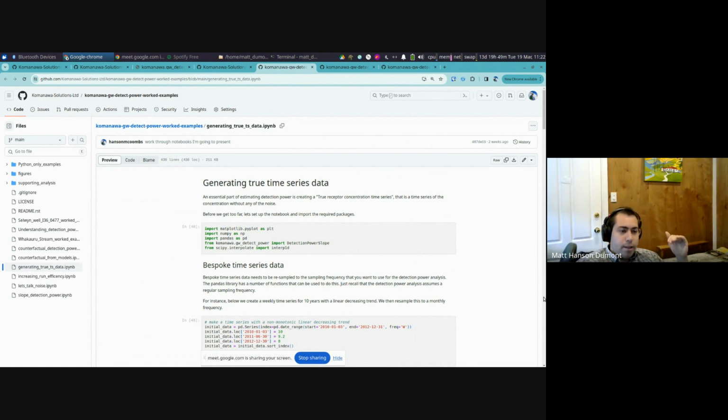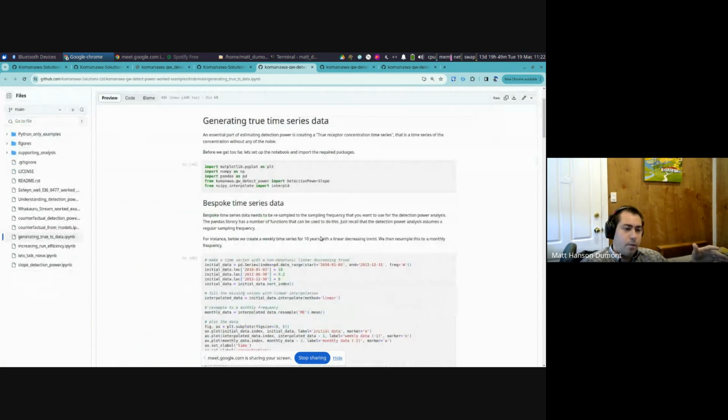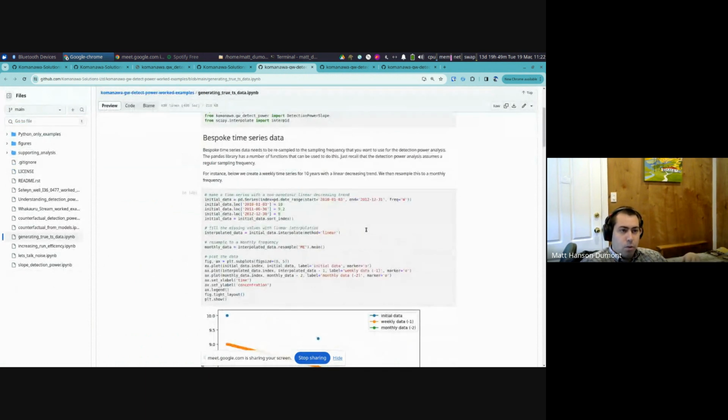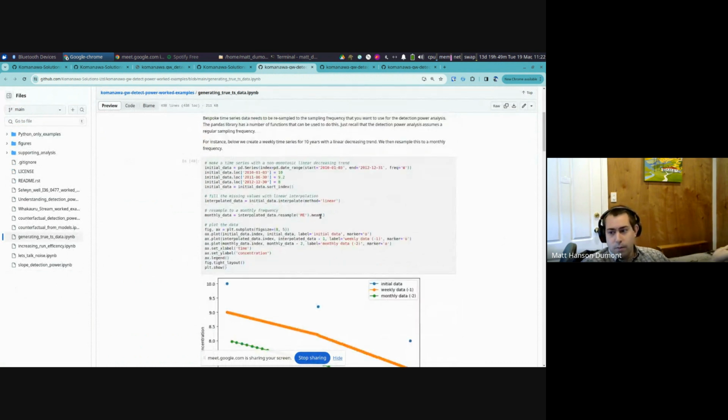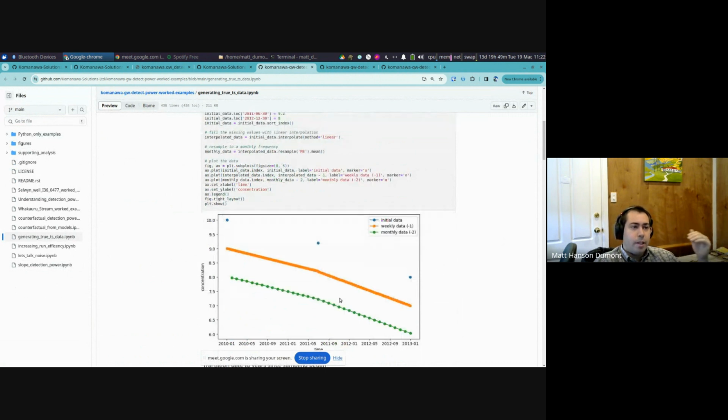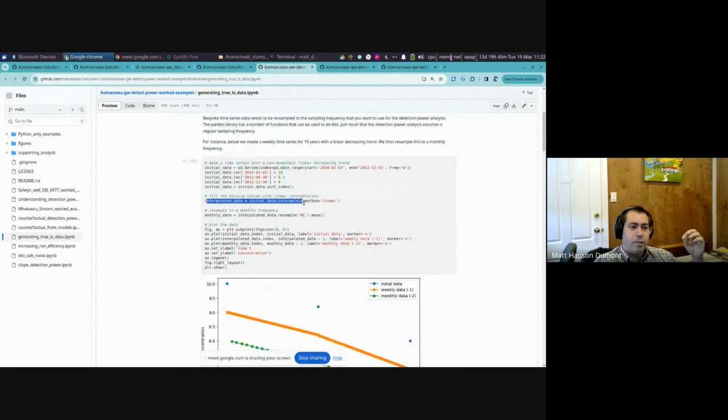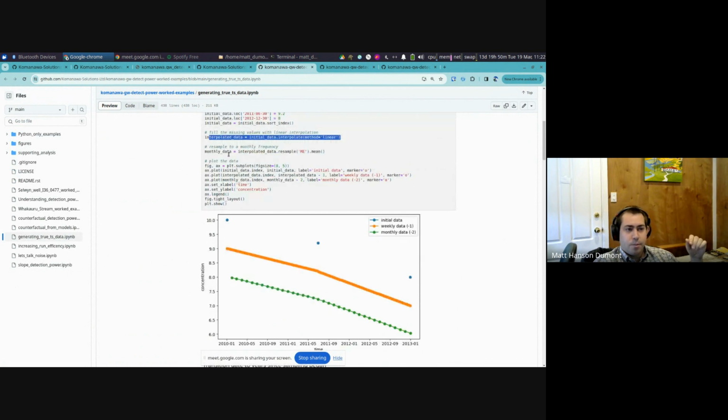So generating these data, you can do it in a lot of different ways. You can read in data. If you have, say, a modeling simulation or something like that, you can generate data, but no matter what, you need to interpolate the data to whatever frequency you're looking for. So in this case, I set up some weekly data, or a couple of data points, then I linearly interpolate those onto weekly data. And then with pandas, it's pretty easy to go ahead and resample to monthly data, for instance.